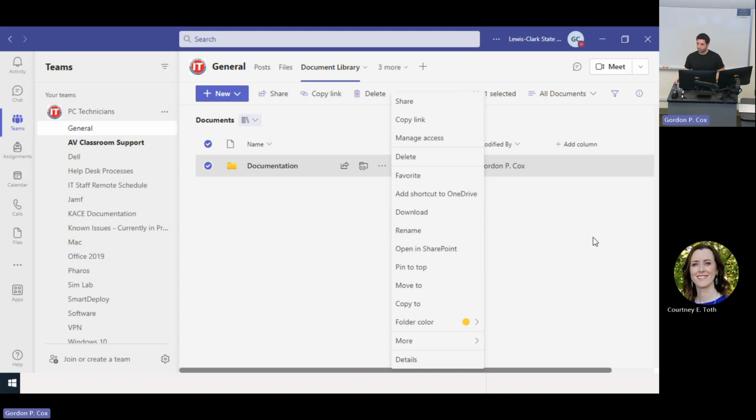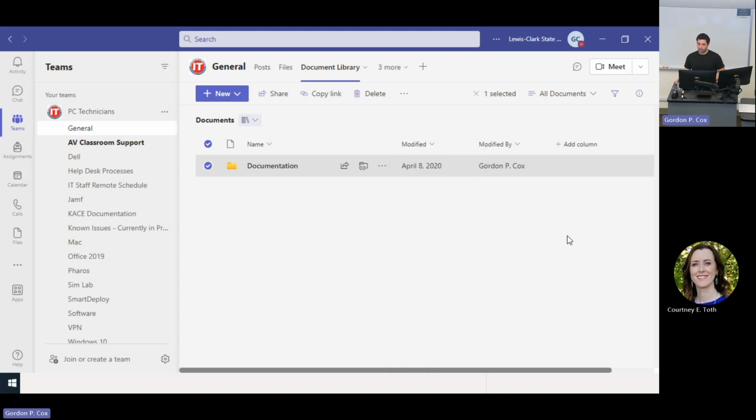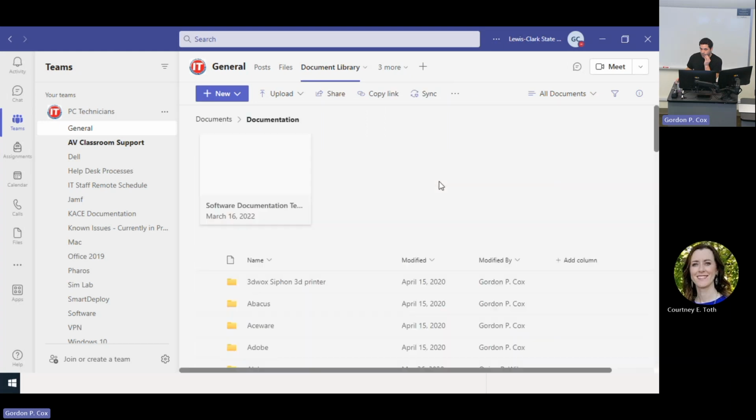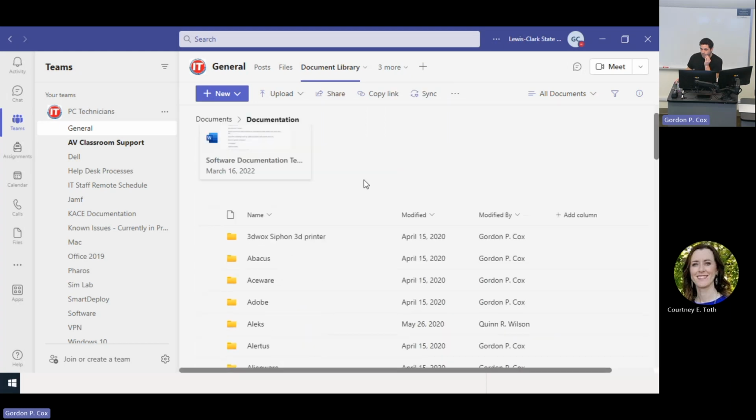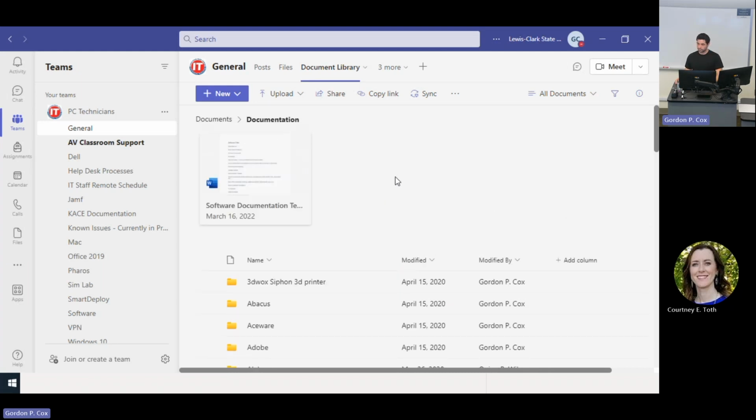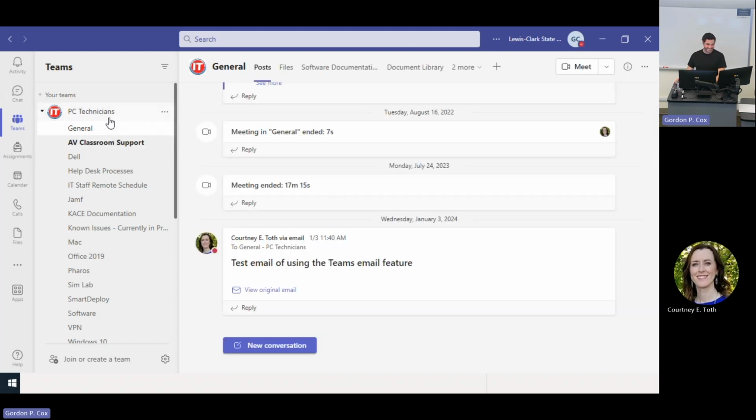Do we all have that drop-down menu? I don't see it when I open a document. So you go to files first, right? I open up a file. Okay, and then over here, these little dots, after sync. Right there. Yeah.